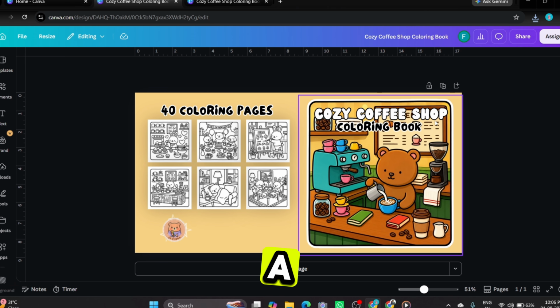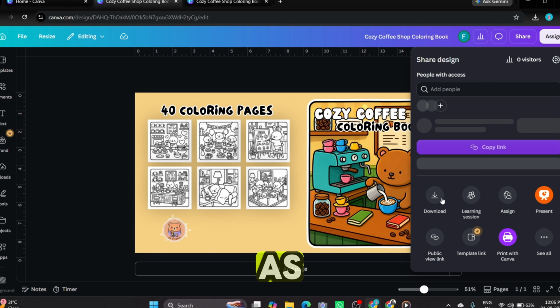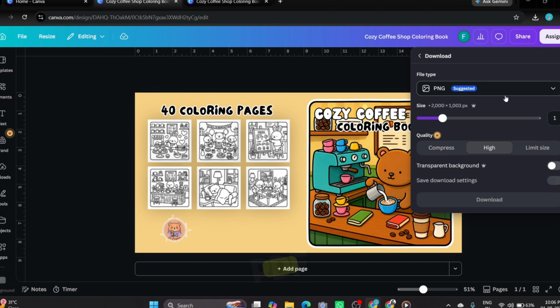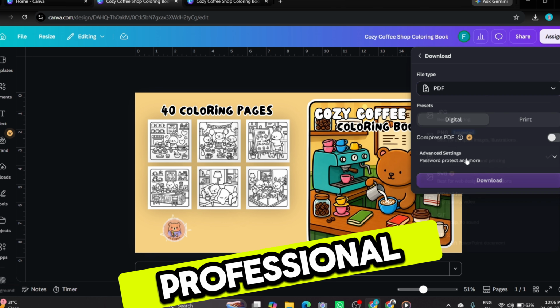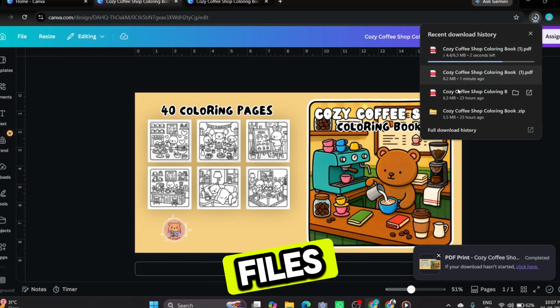Okay, and this is the book cover, and as well as we exported the PDF file in best professional printing mode. These both files are ready.